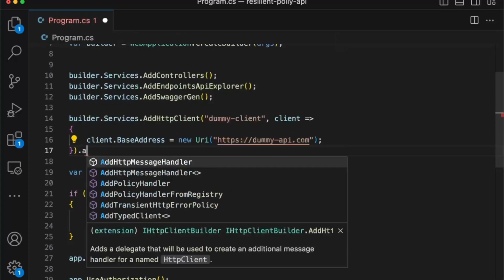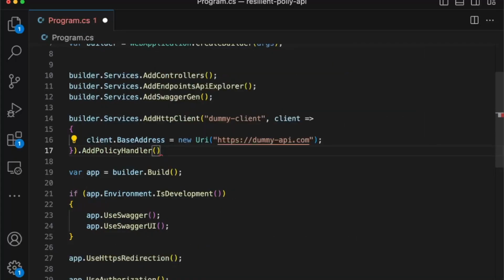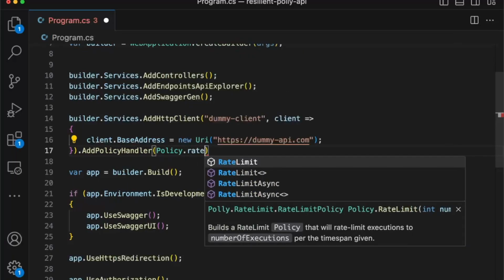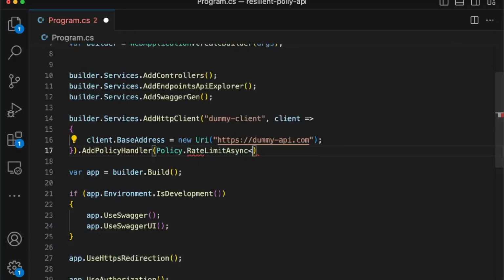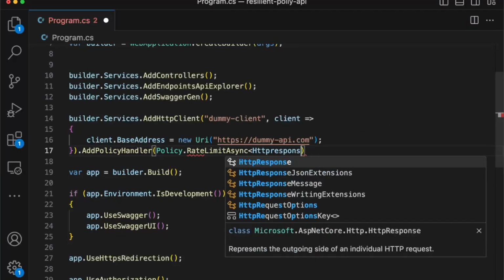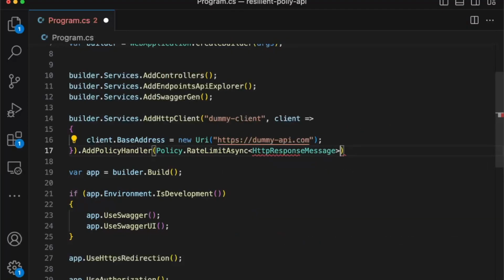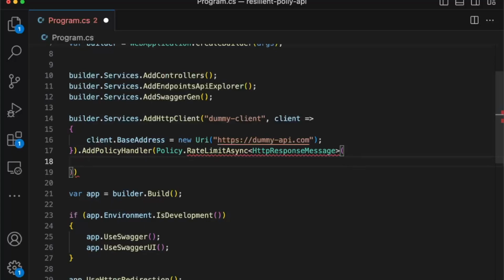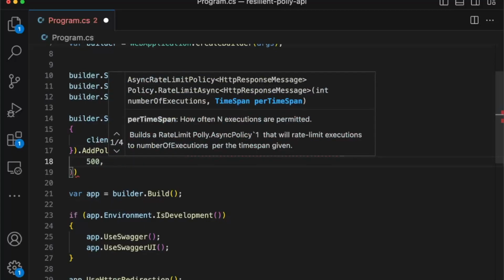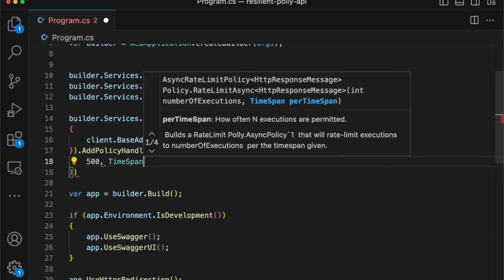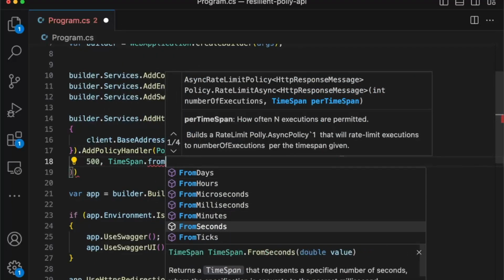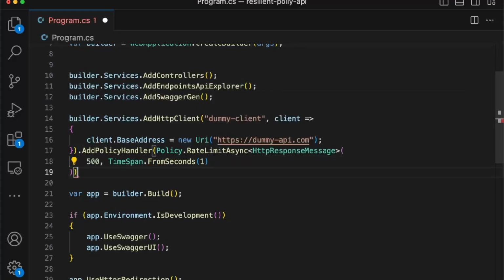So here I'm going to add a policy handler, and I'm going to call the RateLimitAsync. And in parameters, I'm going to say that I want 500 executions per second. In this way, my database can stay safe.